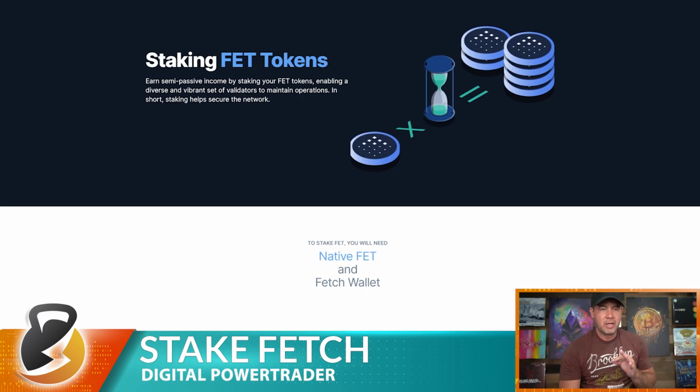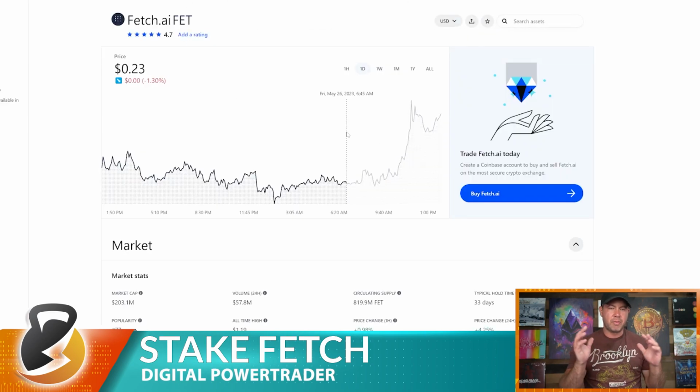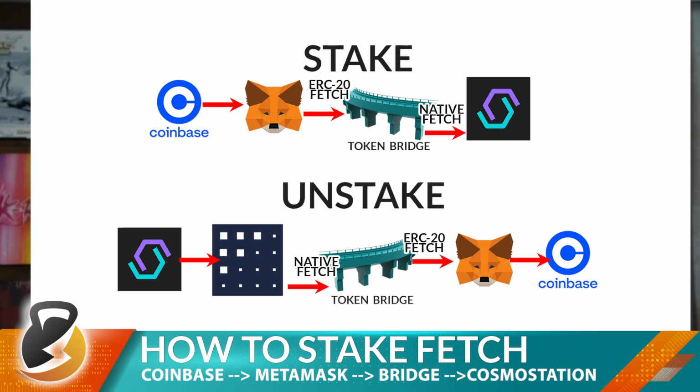First things first, a lot of people don't know this or are finding this out the hard way, but if you go over to Coinbase and you want to buy some Fetch, when you buy that Fetch, it is actually not the native Fetch. It is Fetch that is on the ERC20 network. And because it is on the ERC20 network, you can't stake that over in Cosmostation or where we're normally going to stake Fetch. So let's walk through that process on how to do that.